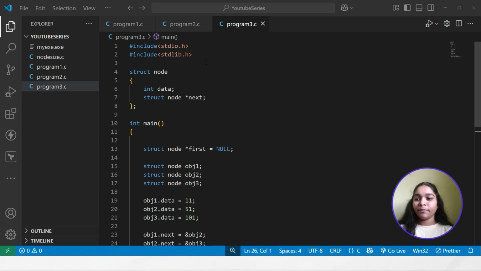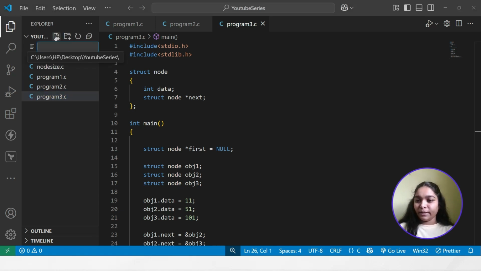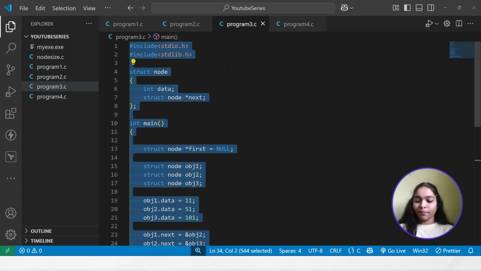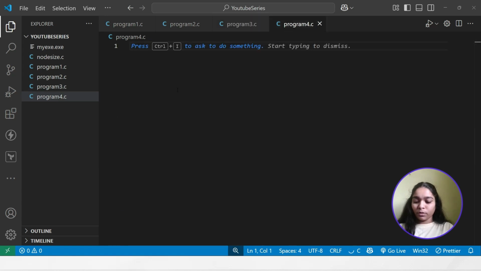Open your VS Code, then go to your desired folder and name the program program4.c. In this first program, we are going to write the functions. For that, I am copying the previous code.